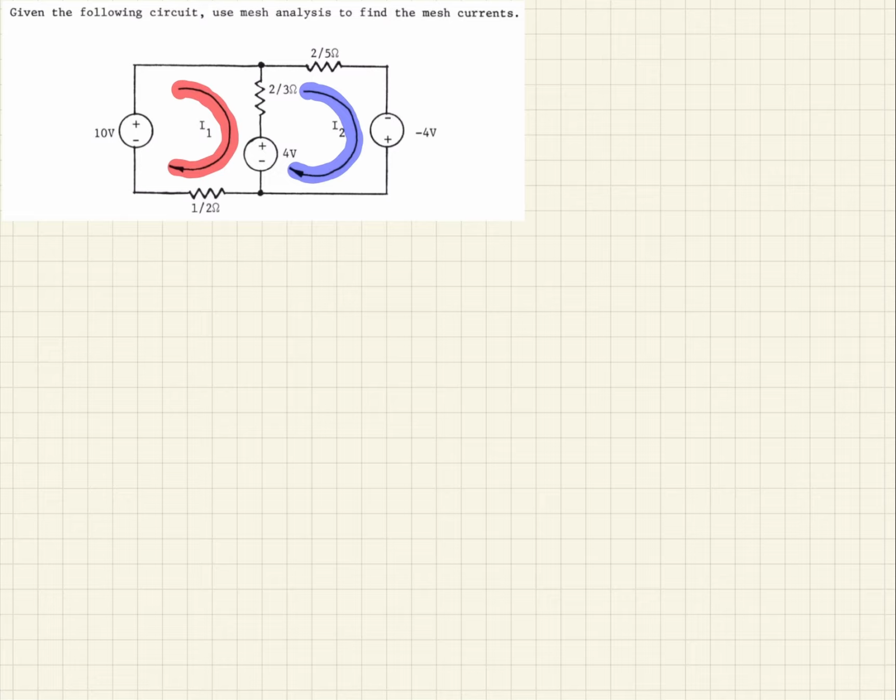So if we're looking at the loop associated with I1, we can come around the loop here. We see we have a 10 volt source. Again, remember when we're doing mesh or loop analysis, we're summing up the voltages. So in this one, in the direction of I1, we encounter the minus sign first. So therefore that'd be minus 10.